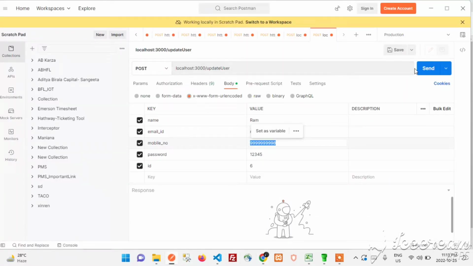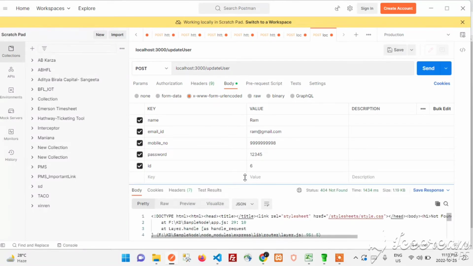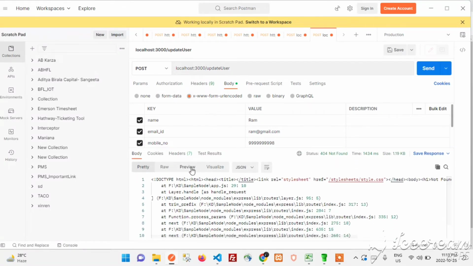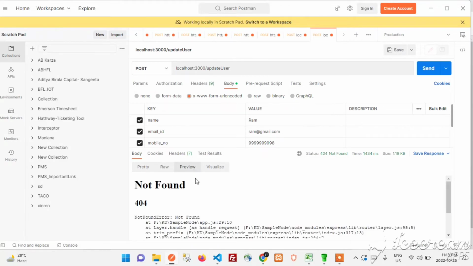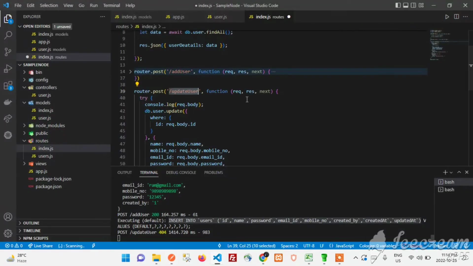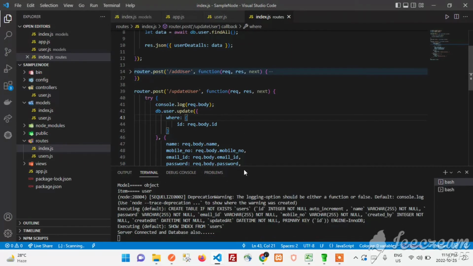So let's click on send and check whether the API is working properly or not. It is showing an error, 404 error, localhost 3000 update user. So 404 means we haven't saved this, so that's why.